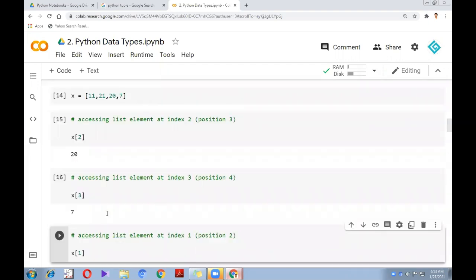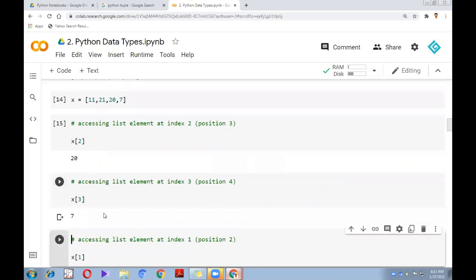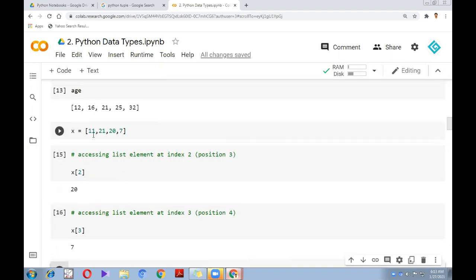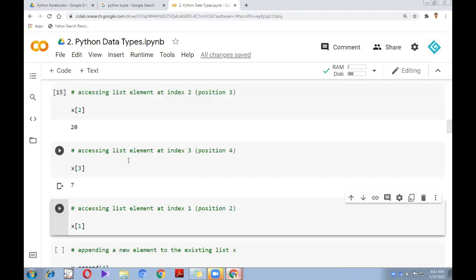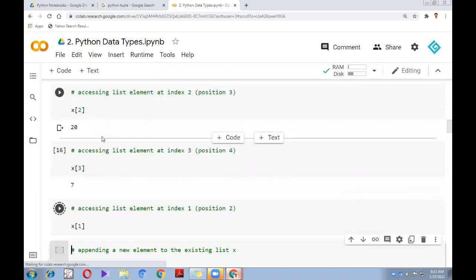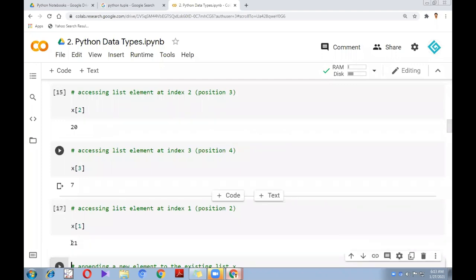Suppose I want to access the value of the list at index 1. Index 1 means position 2. So what will be the value? Index 1: 0, 1. So now 21 will come. That's why the index 1 value is 21. So x[1] is 21. Right? You understood how to access individual elements.